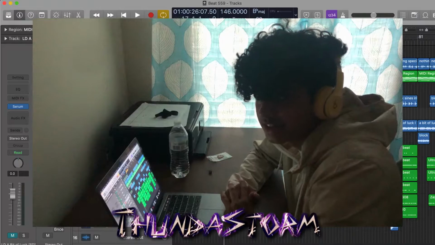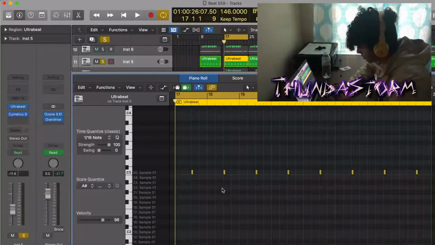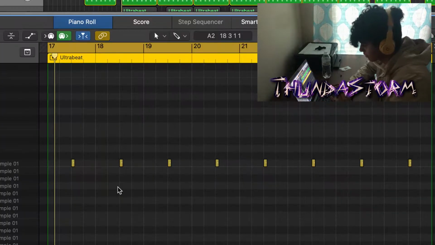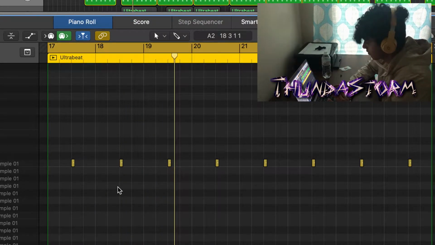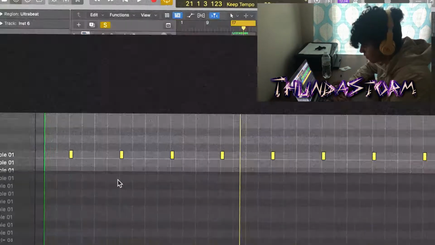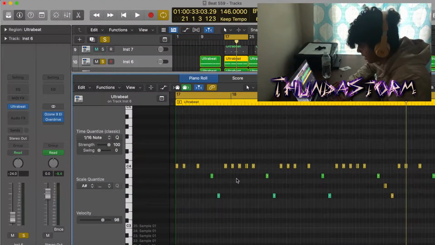Alright guys, that's the entire melody. Next up we got the drums. I started the drums with this clap pattern right here. After the clap, I added in this hi-hat pattern.